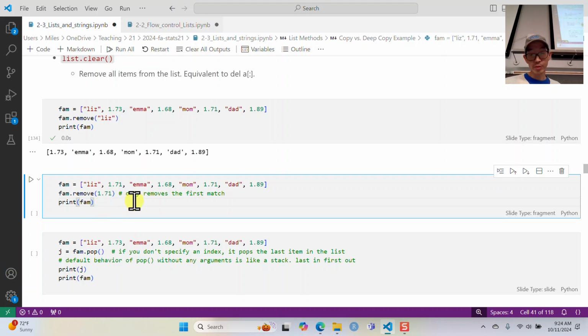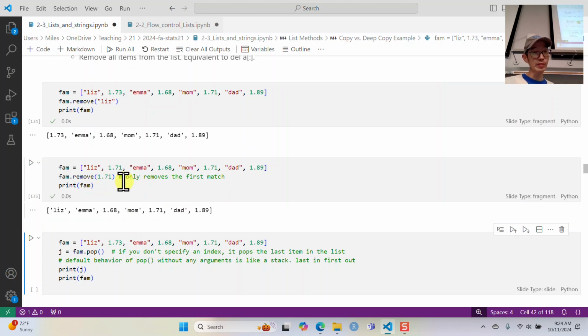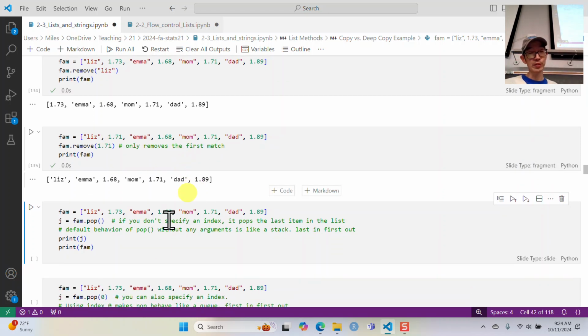Here, okay, so this was an instance of 1.78. 1.71 just removes the first instance. So here I've got 1.71 appearing twice, and it just removes the first instance of it.